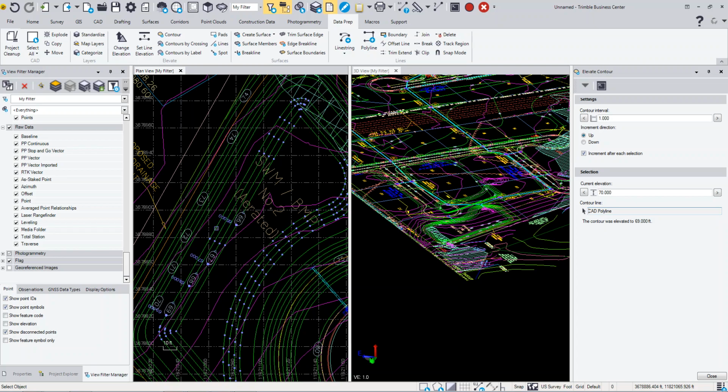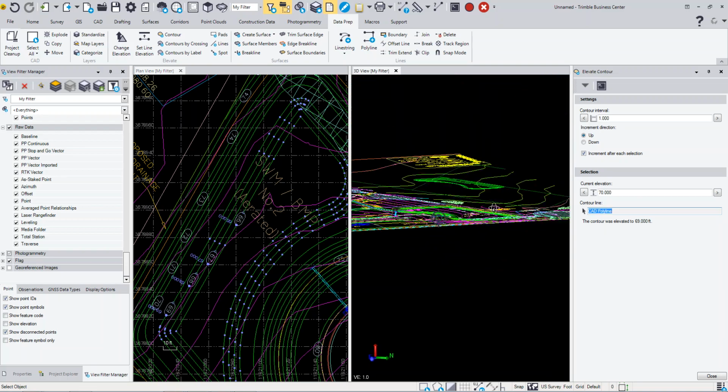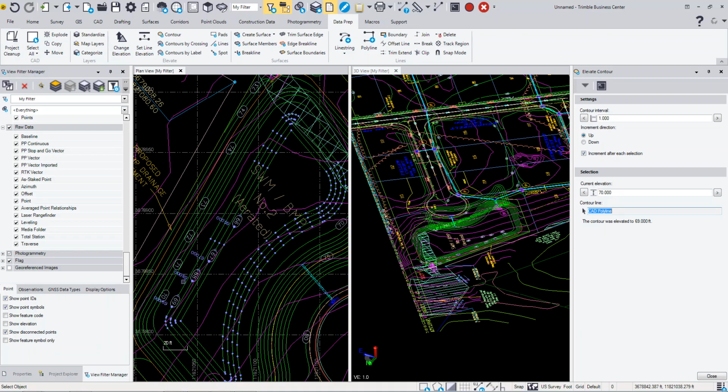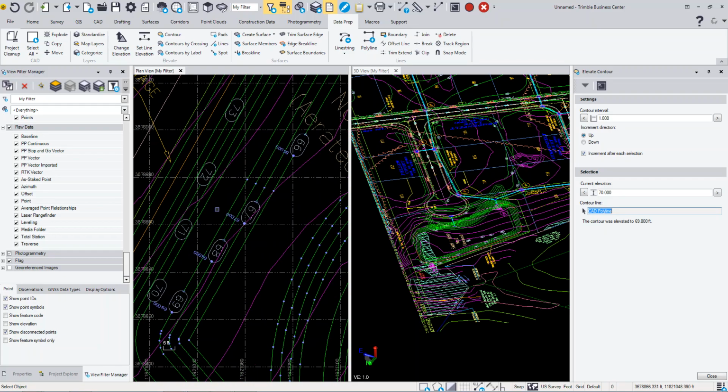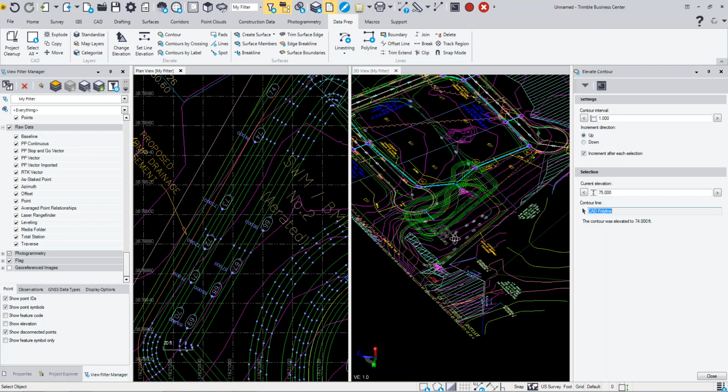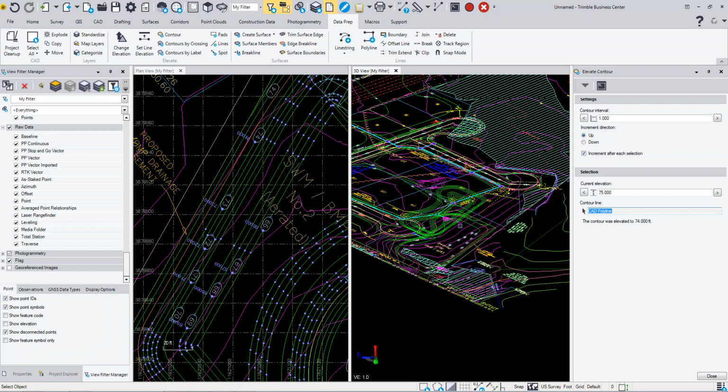And you can see with my line snaps on, it's showing what the elevation is, as well as elevating that contour for me as well. So if I want to now go to the next one, I can continue doing this and go to this one, this one, this one. This one should be 73, and the next one should be 74. So rather quickly you can see that I can elevate my contours using the elevate contour command.